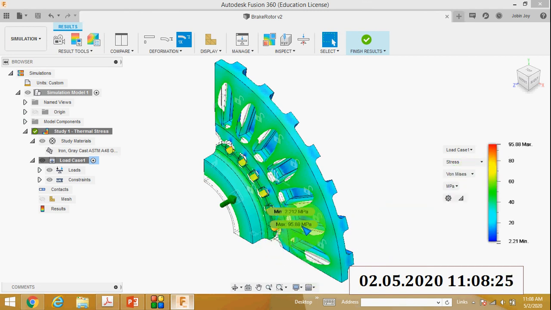You can see the maximum stress is 95.88 megapascal, and the minimum stress is 2.212 megapascal. So in this way you can conduct a thermal stress analysis in Fusion 360.